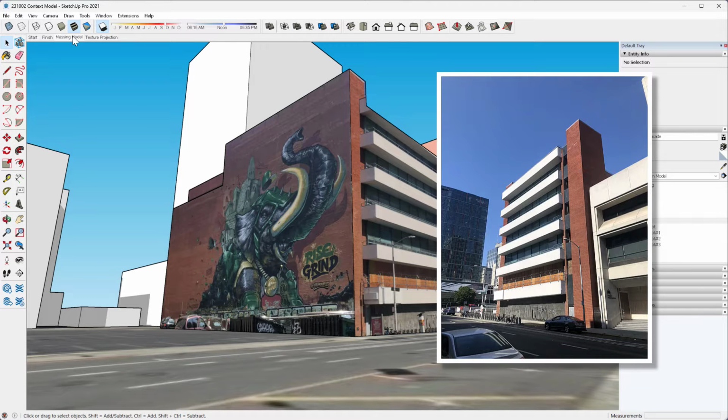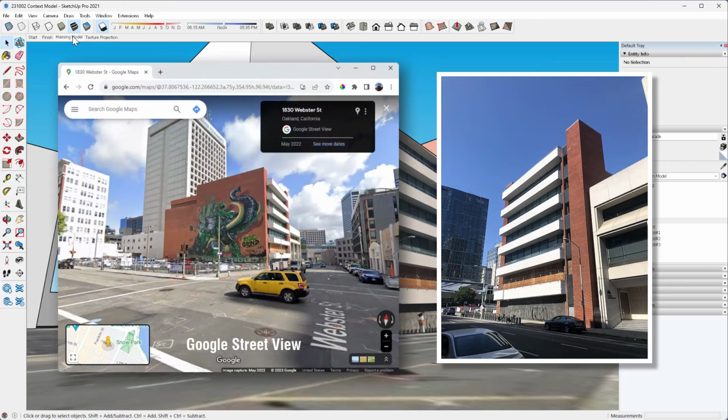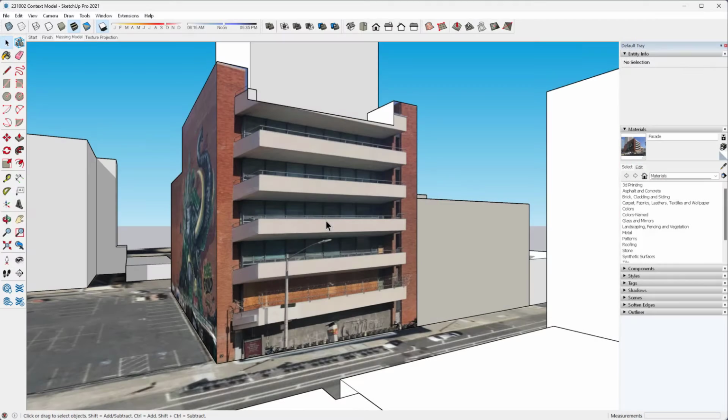Sometimes it's helpful if you can reference photos from multiple angles. If that's not an option, Google Street View is a great resource. Start with the bigger elements. I'll start by dialing in the balconies. Based on the photo and the shadows in the photo, the balconies are roughly this wide.